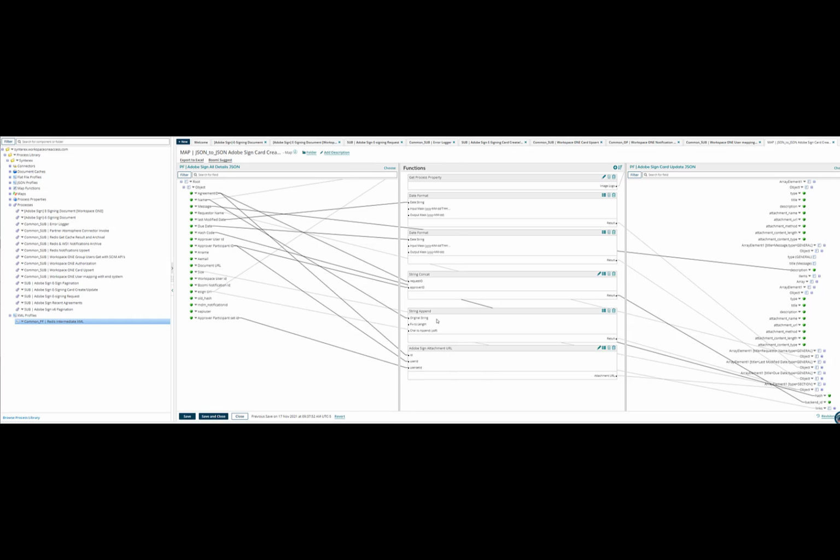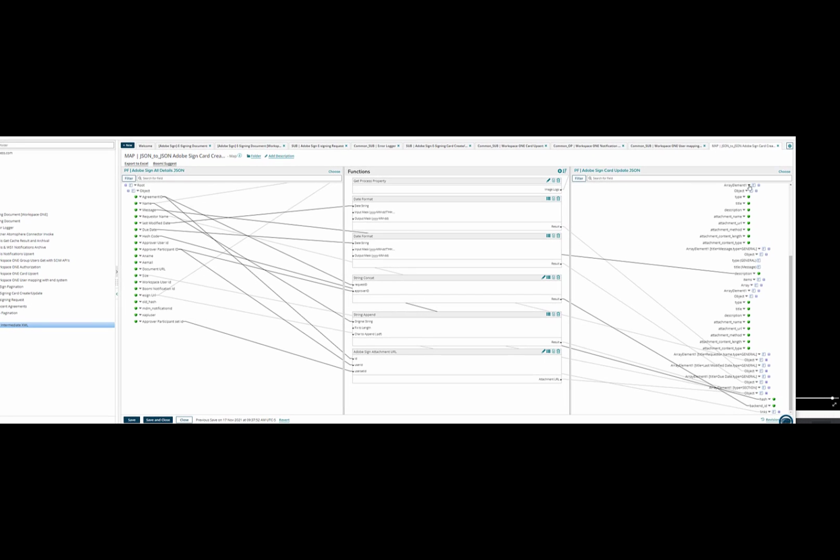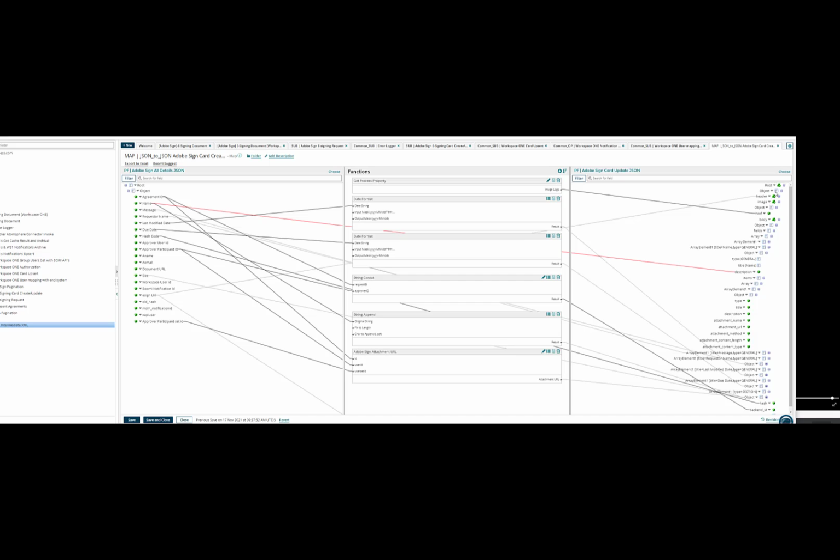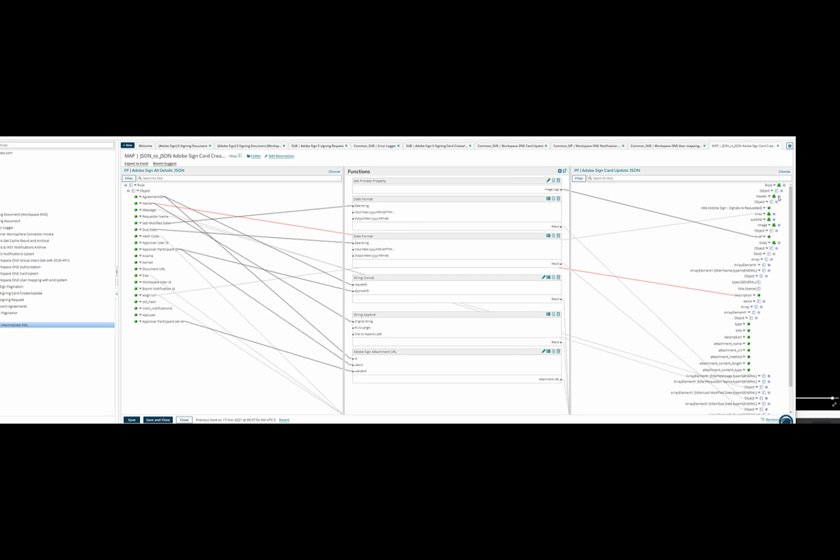You have things like appending strings and date formatting, getting process properties, and then the stuff that really matters here, as you'll see, is the actual command that creates the card itself, which can be a little confusing, but once you start looking at an actual card, it starts to make a lot more sense. So you'll see this section here, the header, represents the header, which you can see here. It says title, Adobe Sign, signature required.